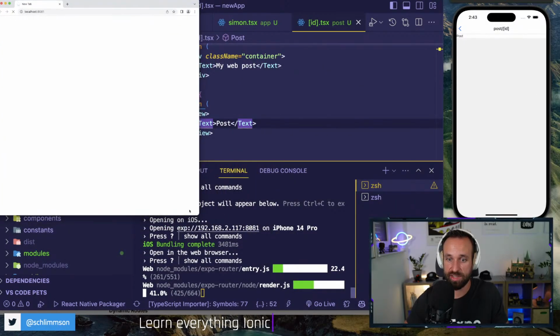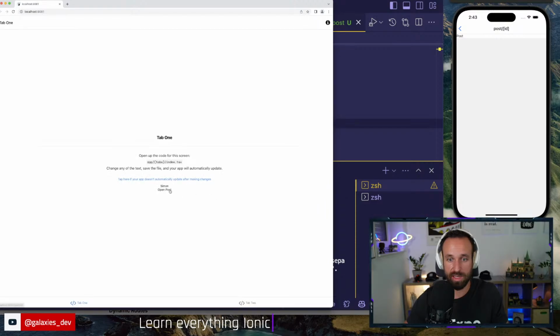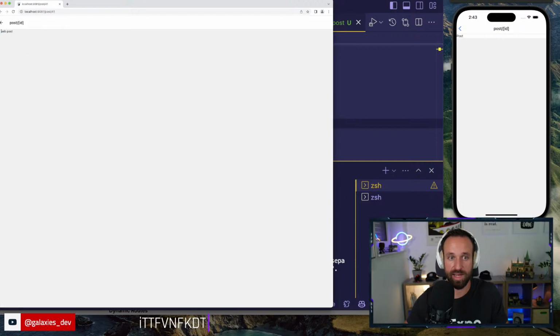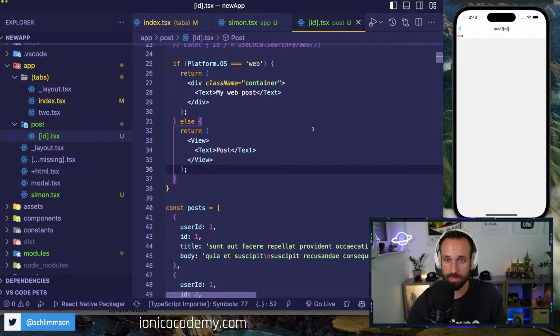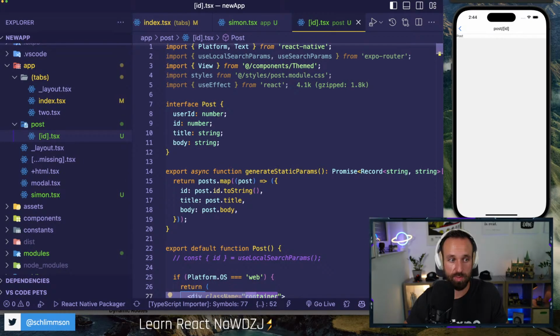If I now check it out on the web preview, let's see, I go to open post and it shows my web post. But it doesn't have the styling, so I messed up at some point. Otherwise it would have the container styling. Yeah, we should probably import the styles.